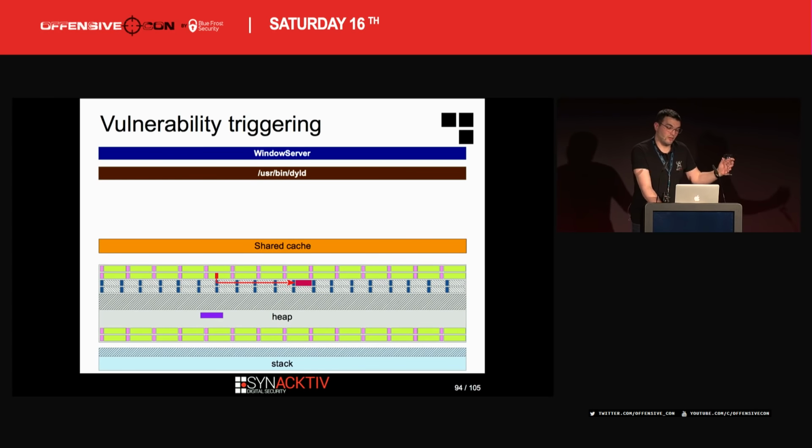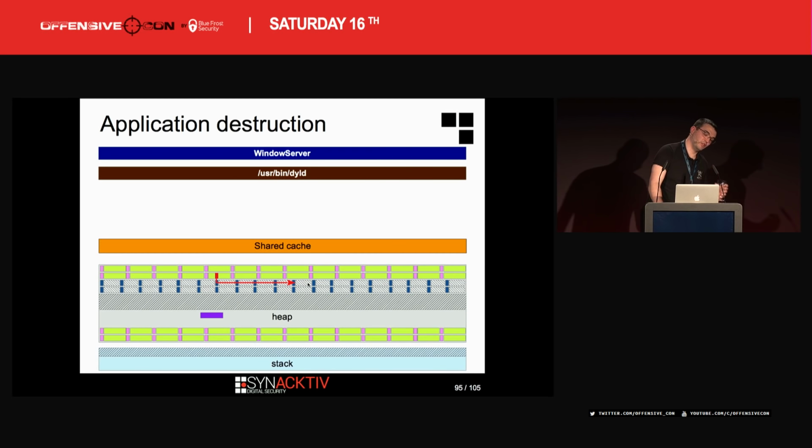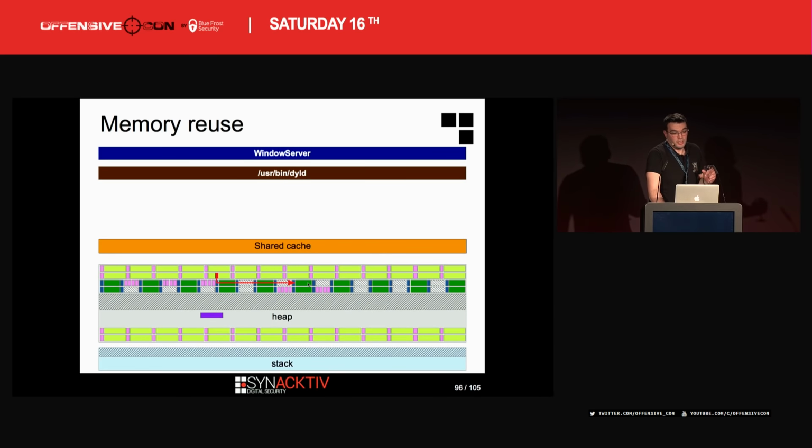Then we trigger the vulnerability. This will replace one of our null pointers in our CFSet with a pointer to our application. We delete the application. Then we try to reuse the memory by creating a lot of CFSets again. So you see that the pink rectangles don't use the biggest holes.